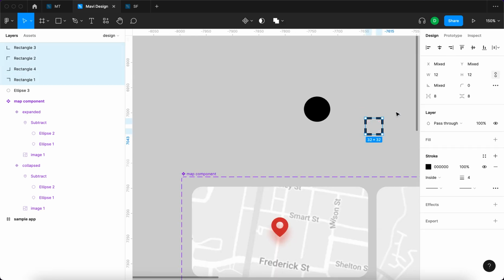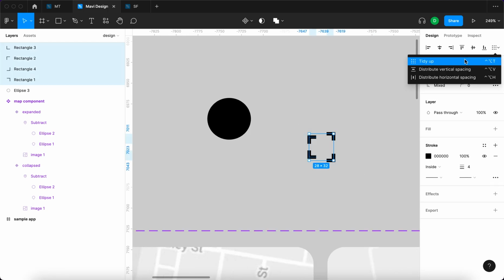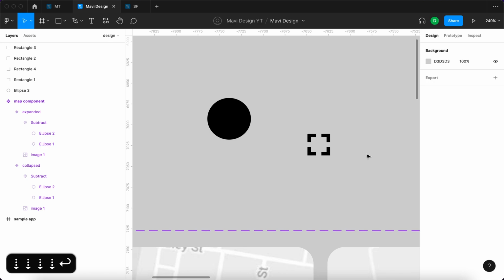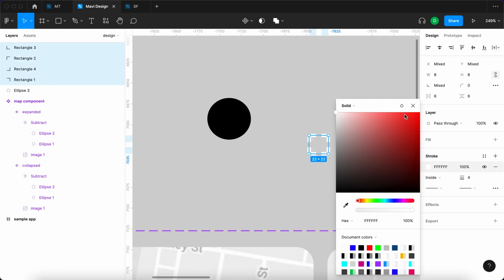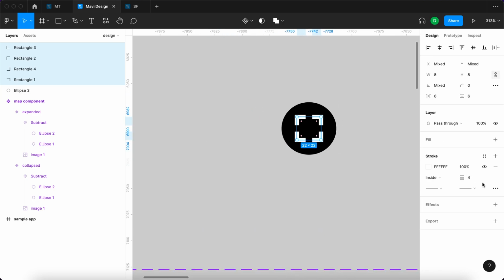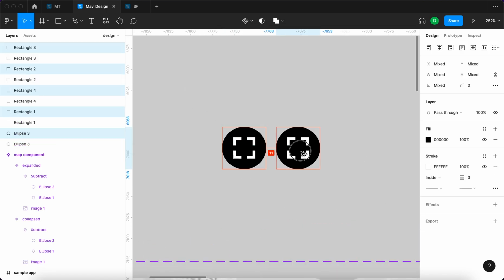I think this is too big. Why don't we go for 8, right? 8. Select those, tidy up. We can nicely, easily select these spacings. I would go for 6 and 6. This is actually going to be white. And then select this one and paste it over this ellipse. I think 4 pixels is too strong. Let's go for 3.